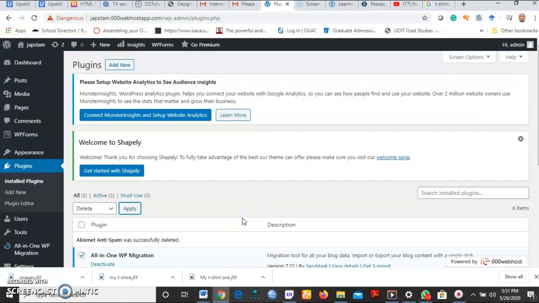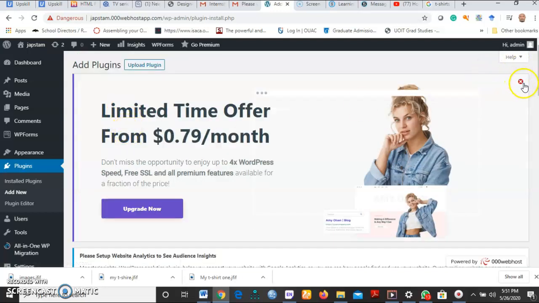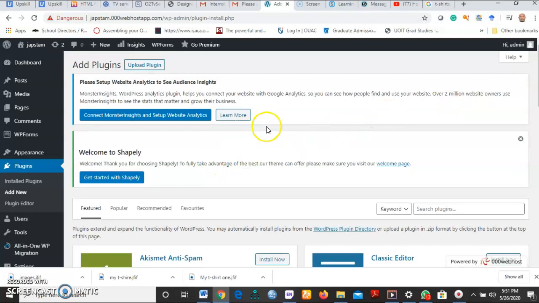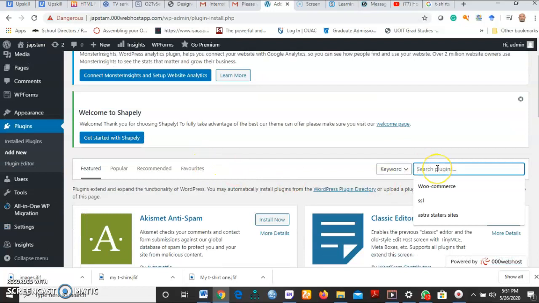Now if you're sure that you have deleted all of them, then you go to add new. You click here, add new, and pop-ups keep coming, but you remove them. For example, if you have a plugin that you have already downloaded and kept on your computer drive, you can just say upload plugin, and it will take you to where you stored your plugin, and then you upload it here. Unfortunately, we have not downloaded any plugin, so we come here to search, and we search for WooCommerce plugin.